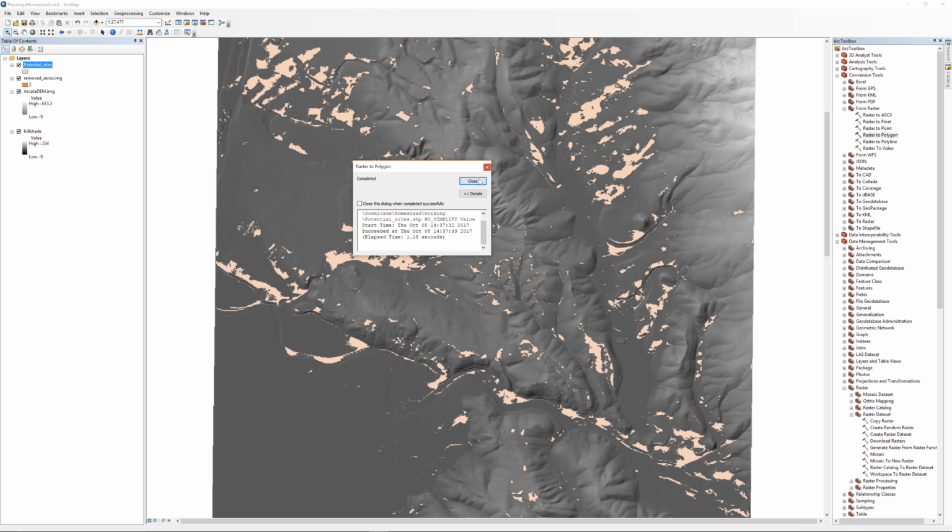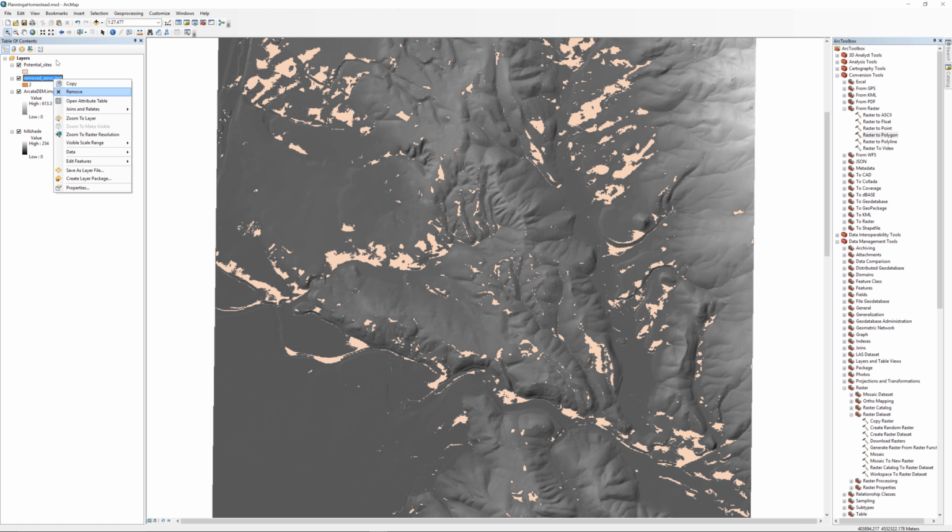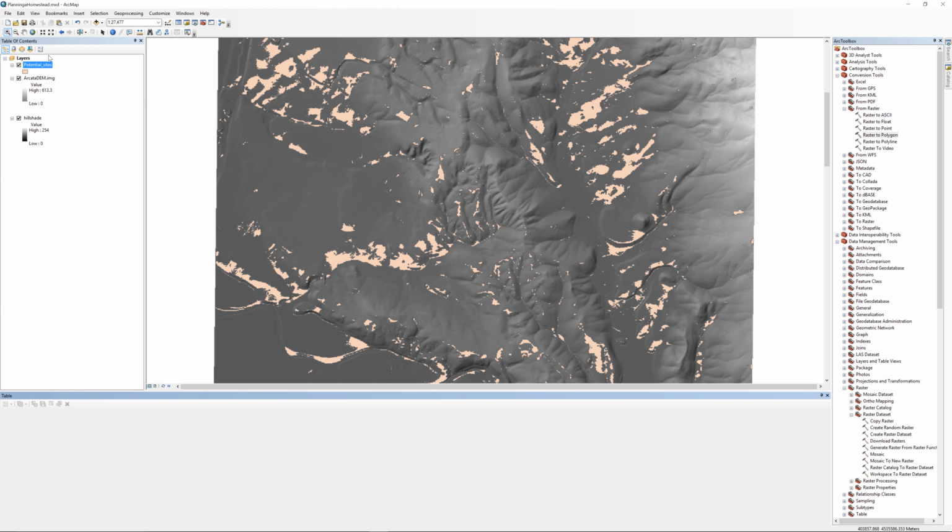Remove the Remove Zeros layer from the table of contents. You won't need it anymore. What's left is a shapefile made up of polygons that represent potential locations for the homestead. Now that we have the sites that meet our criteria, the next step is to find the largest piece of land. Open the attribute table for the potential sites.